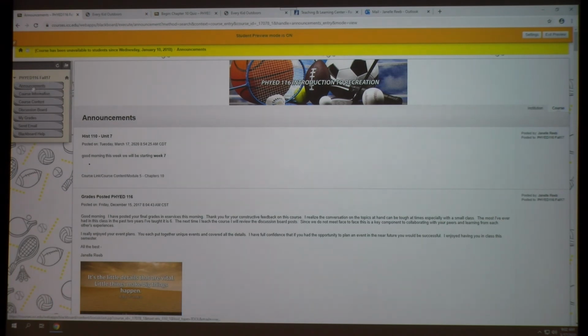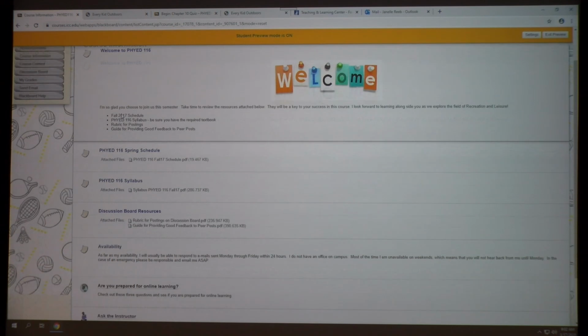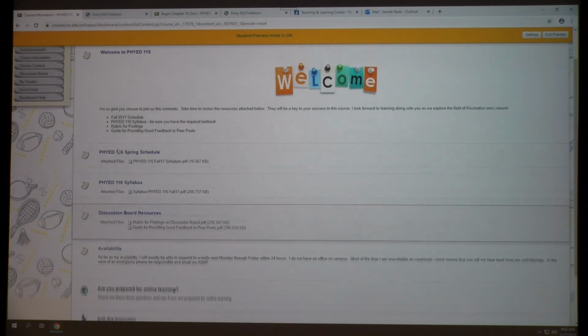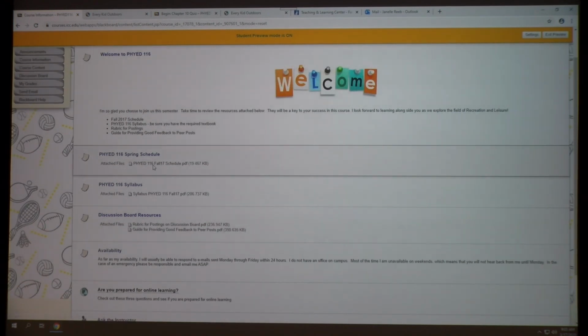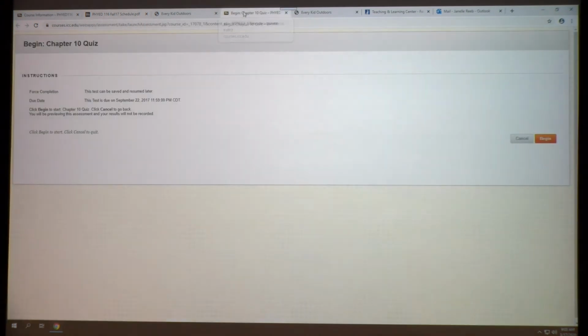Here's their menu bar. It's shorter than our menu bar. The course information, which I showed you earlier, there's all the syllabus, and everything with a line under it is something they can click on. If not, it's just content showing them. There's attached files so they can see the schedule.